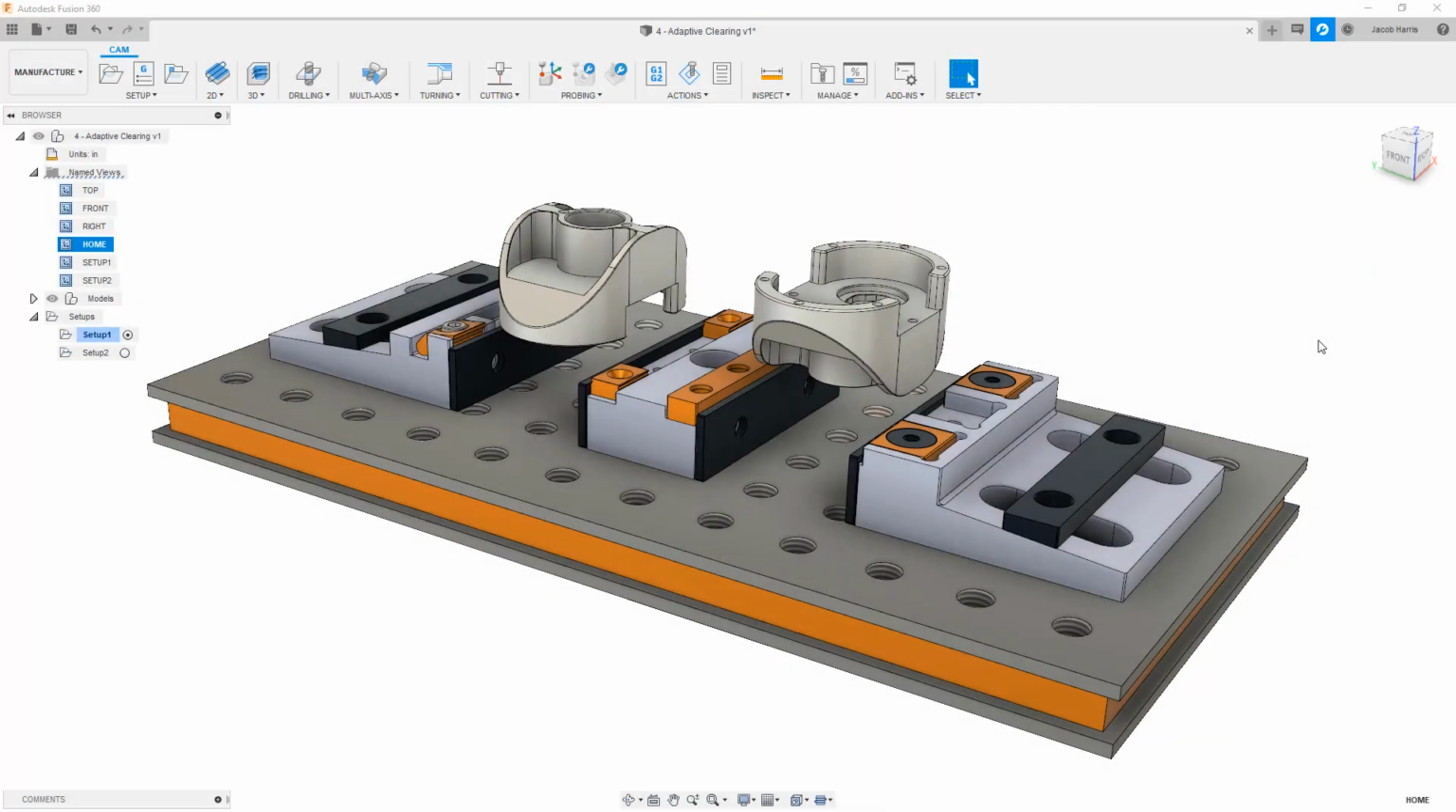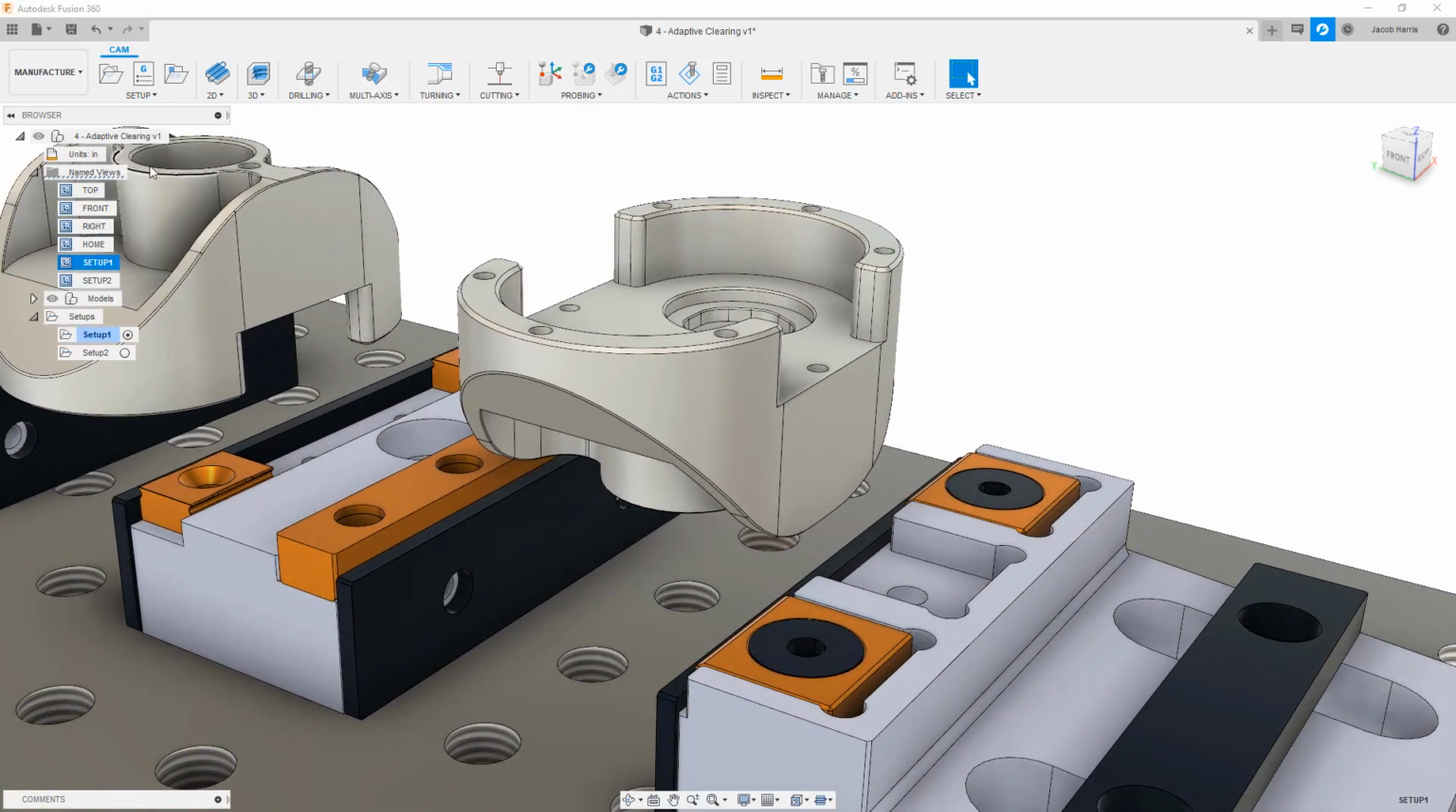In the last video, we covered how to create a setup and how Fusion uses visual elements to make defining the setup quick and intuitive. Now that we have created our setup, we'll look at Fusion's adaptive clearing operations to start roughing out our part. Let's start by making sure our setup 1 is active and begin by facing our stock.